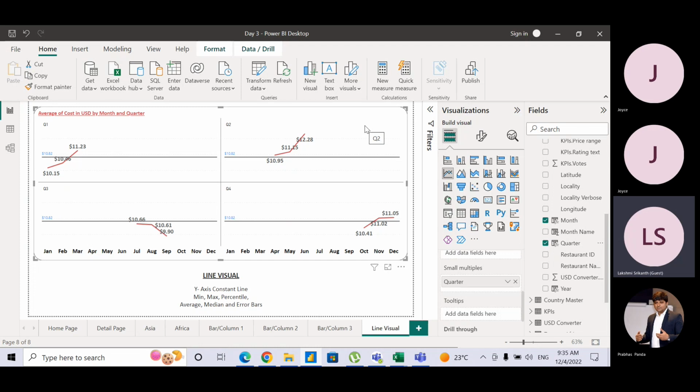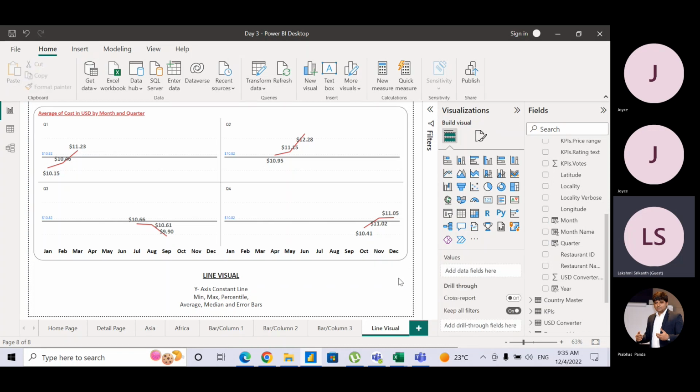Is it understandable? Are you able to understand how this graph has been plotted? So this is a different kind of view or visual that you can actually use. I can say you can use it on the line visual. Now I'm making a duplicate of this and I would mention this as area visual.